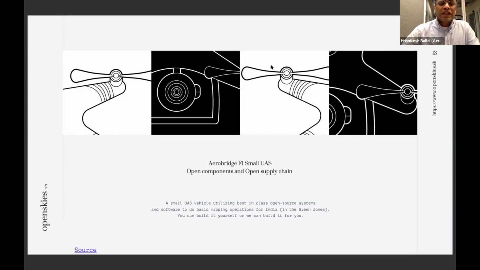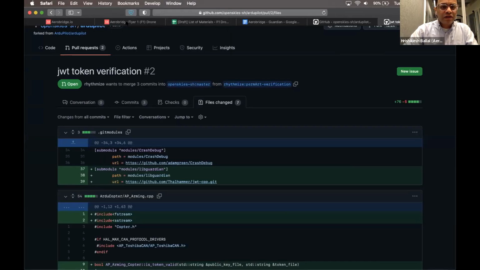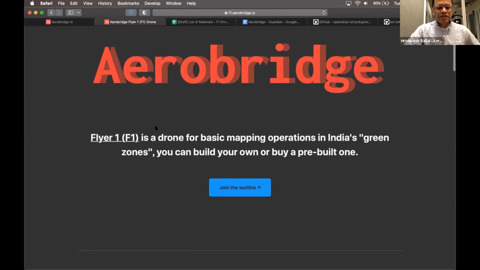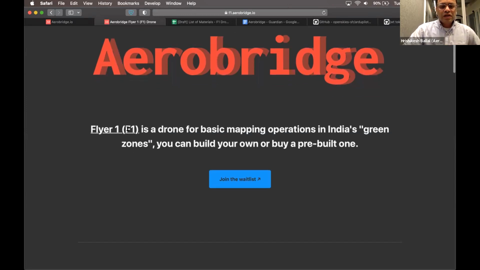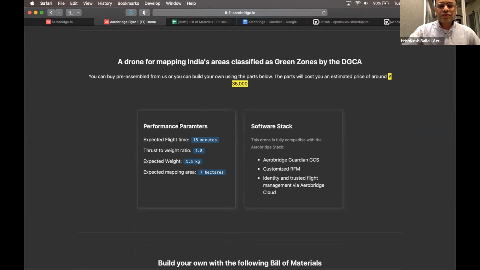F1 is basically what you would call a hobby drone. It is mainly for R&D purposes. It is mainly for students and young people who want to get into the drone ecosystem and start these flights. So if you go to f1.aerobridge.io, this is f1.aerobridge. Here is the drone that you can build. Basically, this is very, very competitive and cost effective. If you know how to build it, we have people in the community who will show you how to build the drones. Just to give you some parameters, flight time of 15 minutes, thrust to weight ratio of 1.8, an expected weight of 1.5 kilos, and a mapping area of 7 hectares.